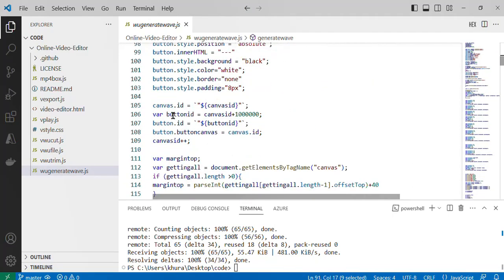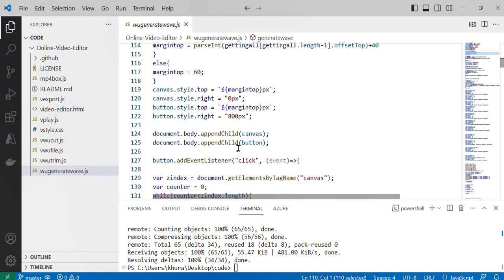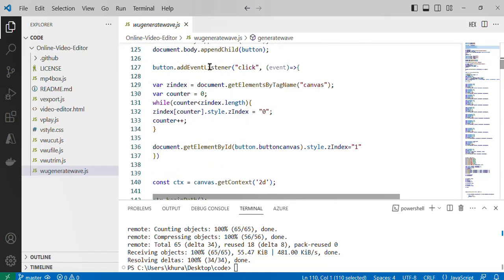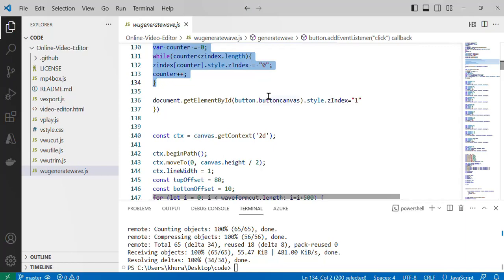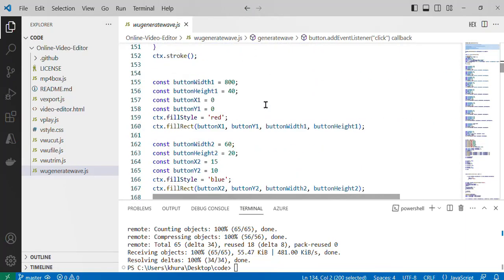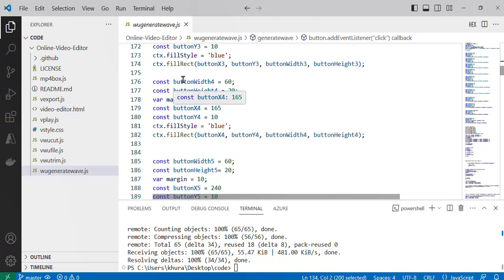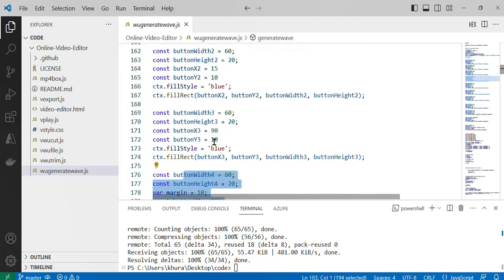After that, this is the button code. I am declaring and defining a click event listener on the button, and I am creating multiple buttons.